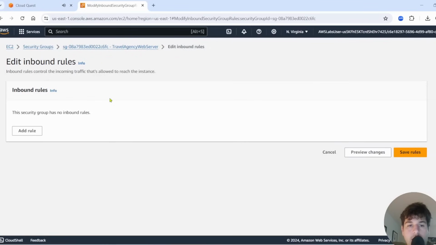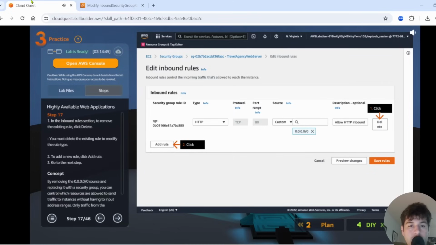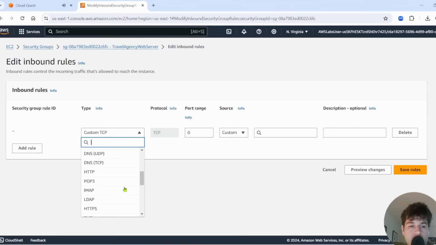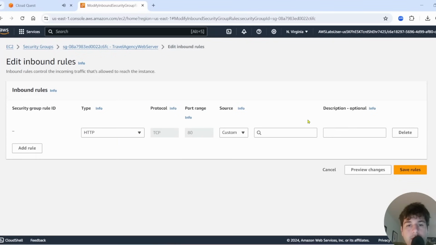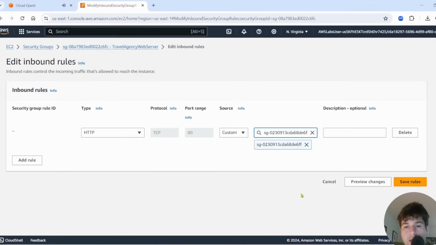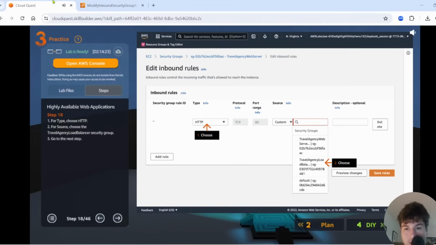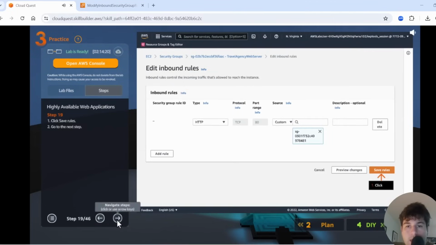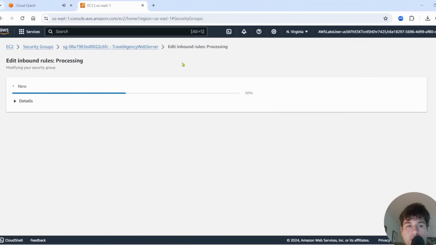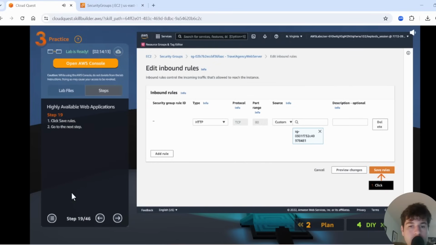And then add a new rule. Okay, sure thing. So I'll add a new rule, and we're going to choose HTTP, and then we're going to choose travel agency load balancer. All right, HTTP, travel agency load balancer. Next step is just to save that rule. Okay.